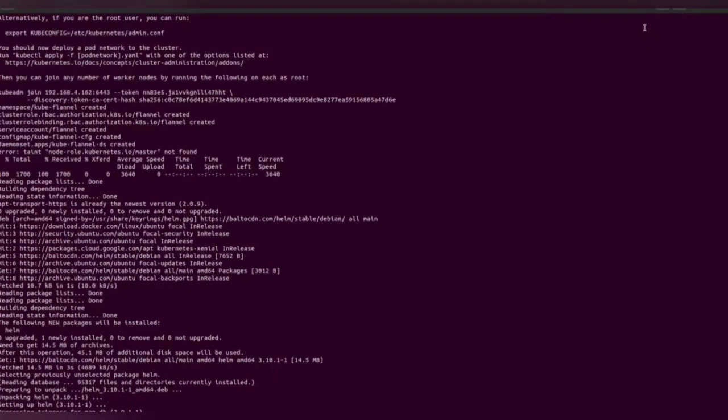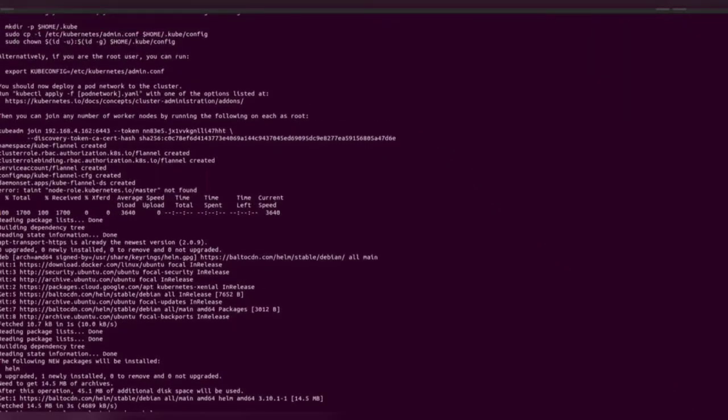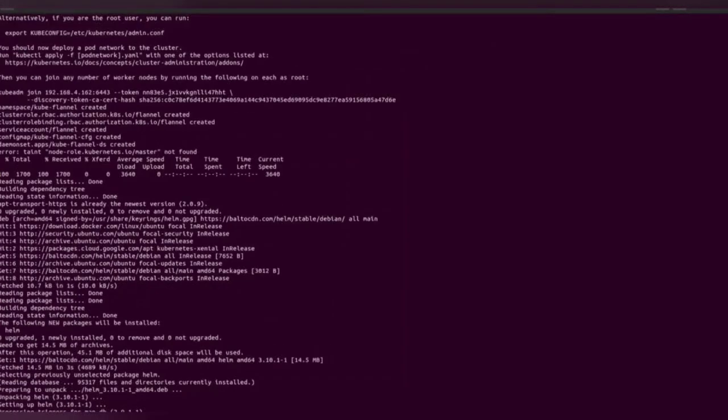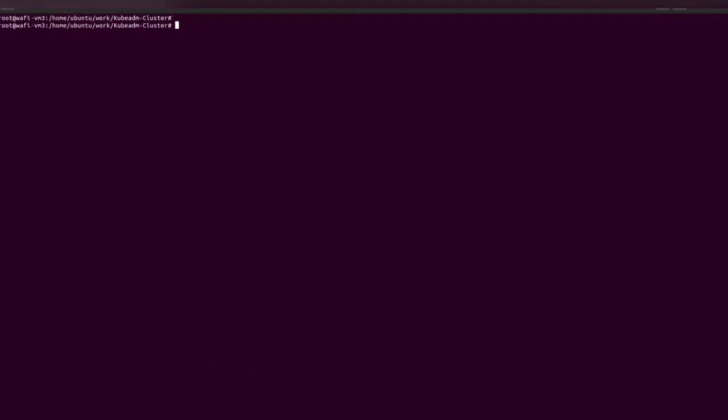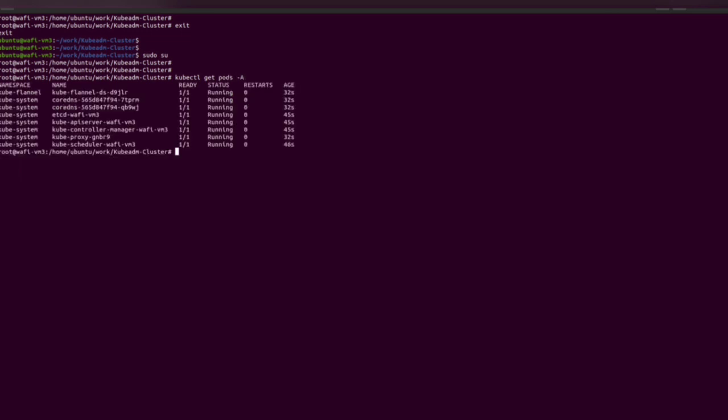So now the script has been successfully run, and now we have our Kubernetes cluster with us. As you can see, we have our Kubernetes cluster, and now we can start deploying EMCO over it.